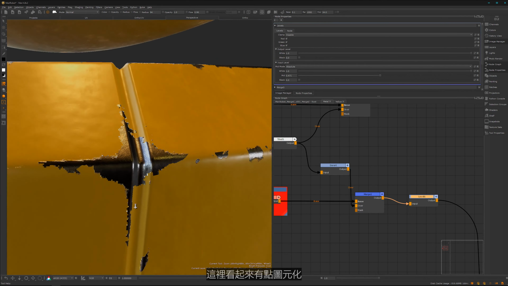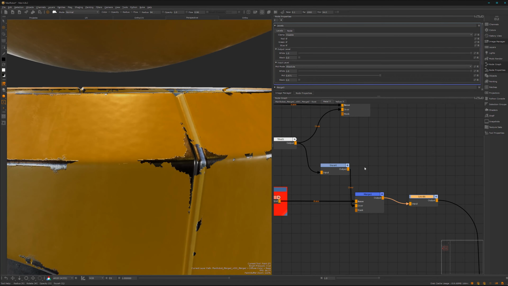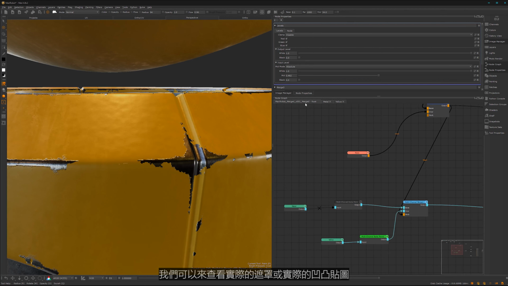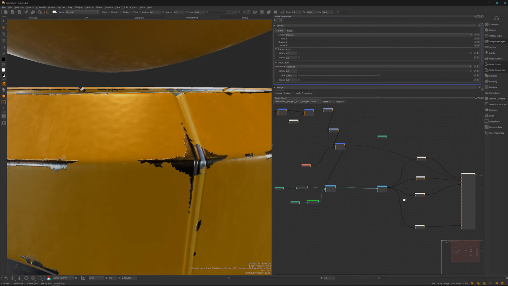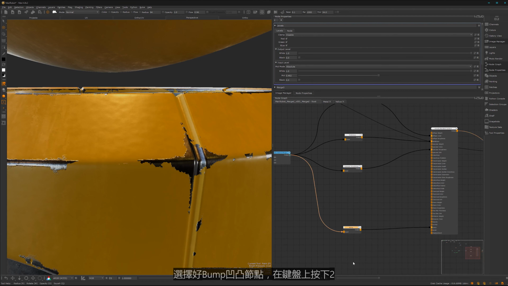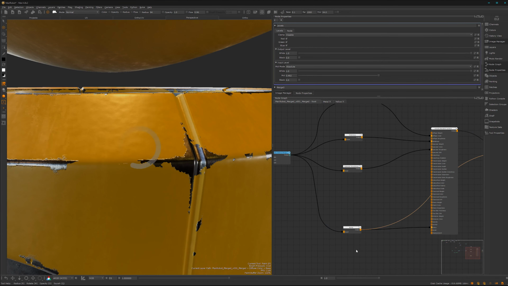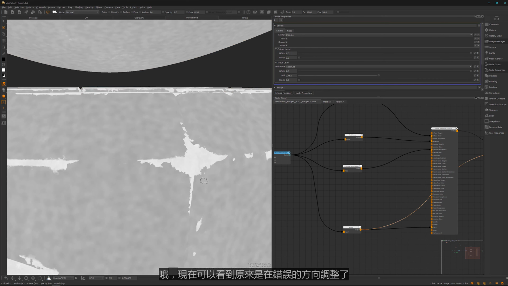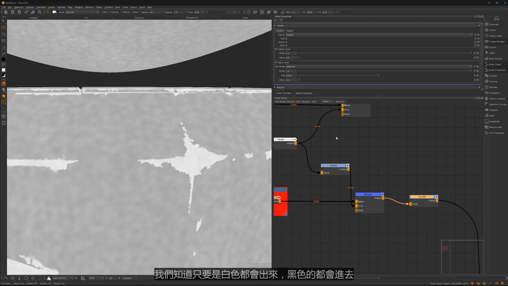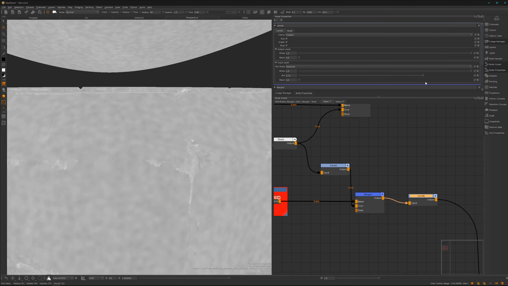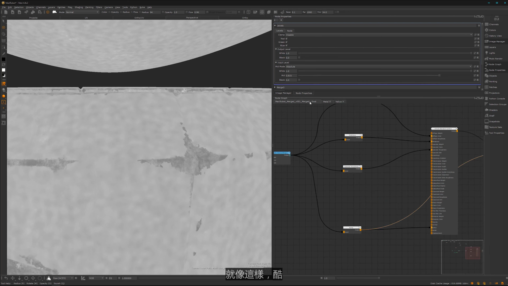It looks a bit pixelated here. We can view the actual mask or the actual bump map by selecting here the bump node, 2 on the keyboard, and we can see what's going on here. Oh, now you can see I'm boosting it in the wrong direction. So we know whatever is white will come out, whatever is black goes in. Something like that. Cool.